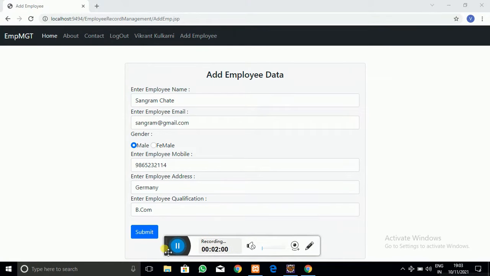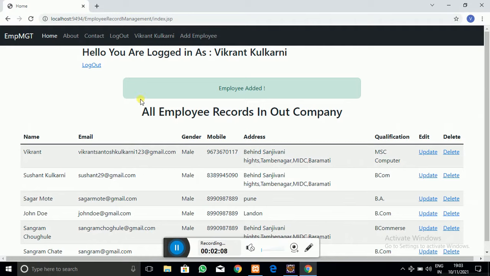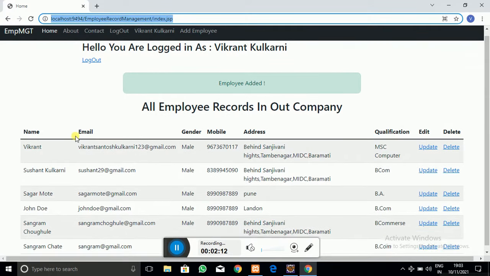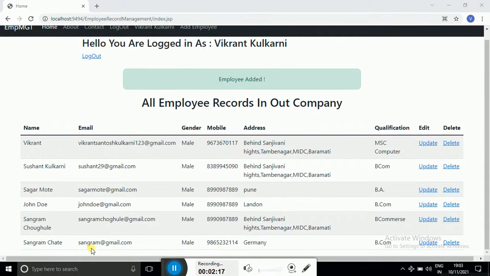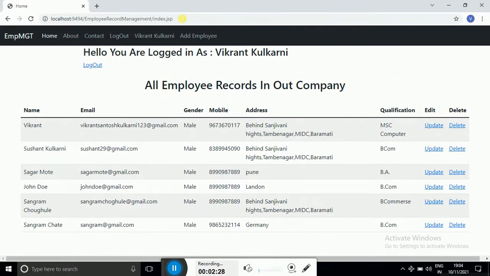Here you can see that I have added the data, and now when I click on the submit button, the data will be inserted into the database. It says that employee added. You can see that at the bottom of the table, the data whatever we have inserted appears in front of you here in the table. So in this way you can add the records of the employees into our system. You can not only add, but you can update this data also.